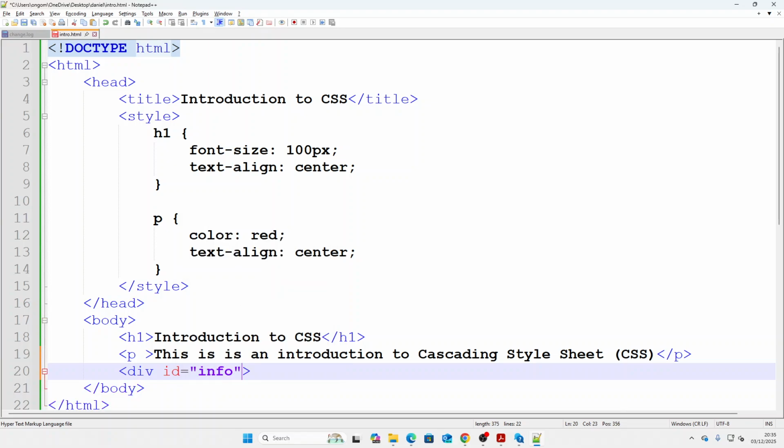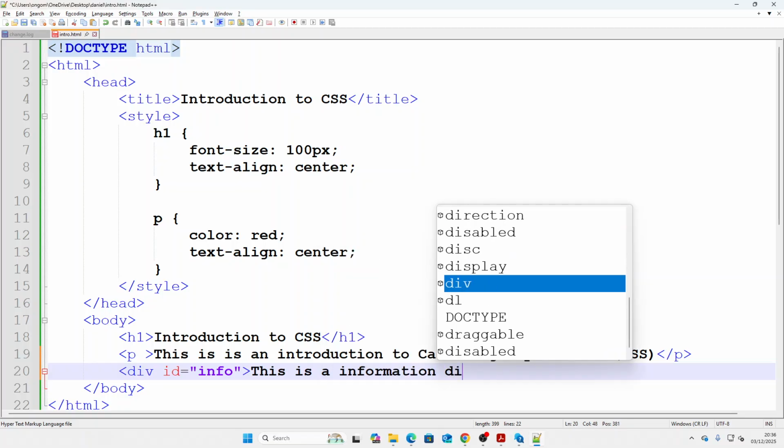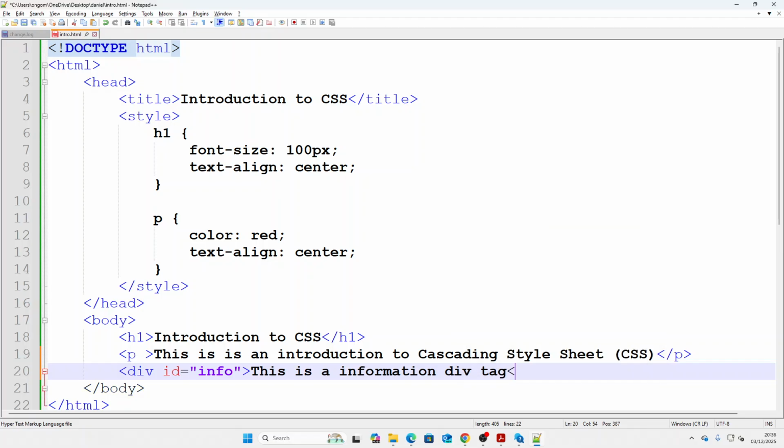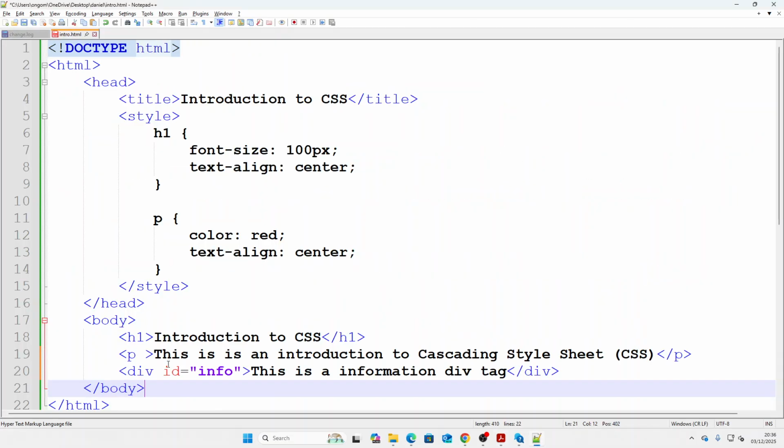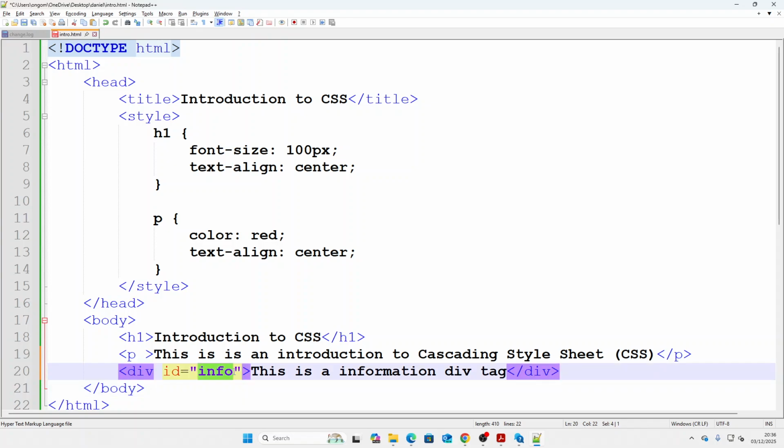Info. So let's say we have an ID called info. This is an information div tag. So we close this. Now what's going to happen here is simple. To add this style, we are going to select it. We are going to write a hash character, then follow it by the ID of the element. And the ID of our element in this case is info.